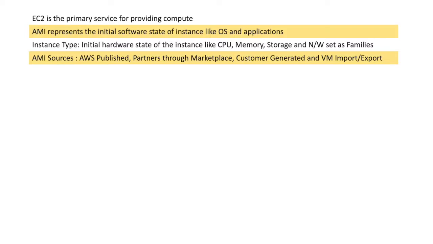The sources of AMI, we discussed this, that there are four sources. One is AWS published, the other is through various partners. AWS provides you AMIs through a portal called Marketplace, or else you can generate an AMI of your running instances within AWS itself, or else if you have certain machines or virtual machines which are outside AWS or the cloud, those can be imported and exported using AMIs.